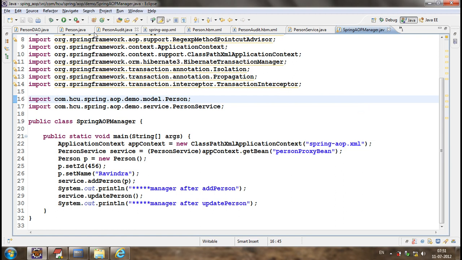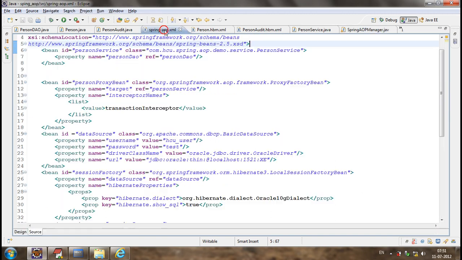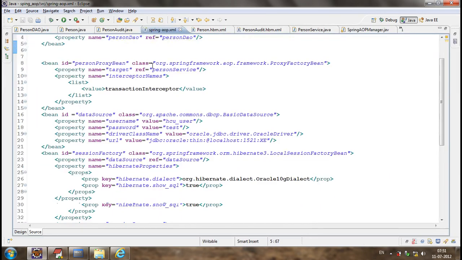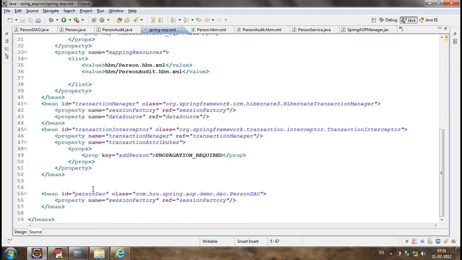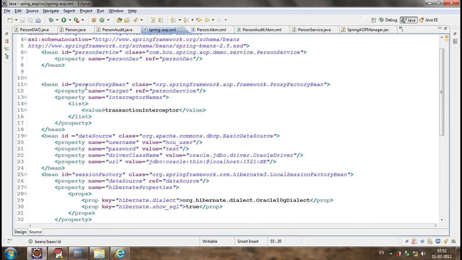Let me come once again to the configuration. First we have a DAO, we have a service. The DAO will be injected into the service, and the service will be a target to the proxy. And we have multiple interceptors in the service. Each and every interceptor is an advice. That's separate. Now let me come to the actual Hibernate related stuff.